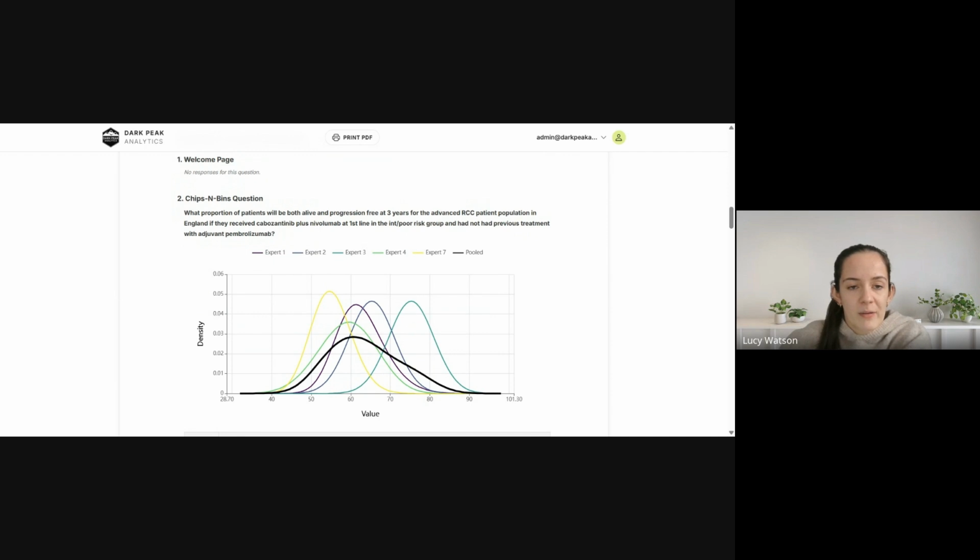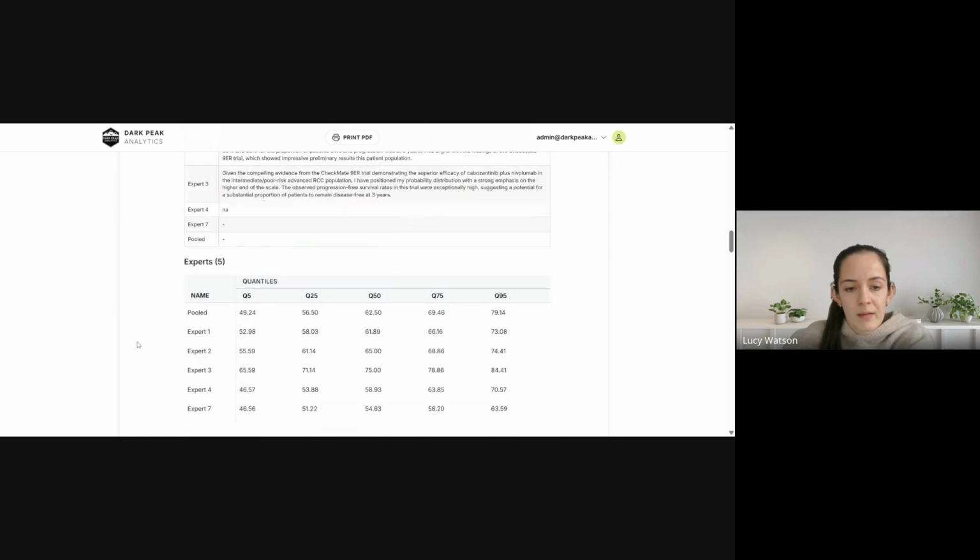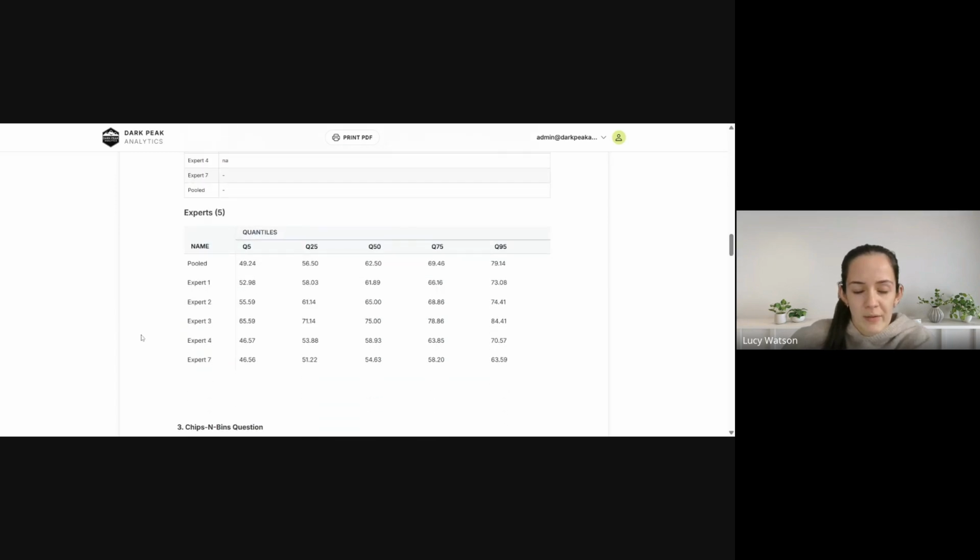So for the chips and bins question, you've got the question type and title. And then you've got the graph showing for each of the experts their distribution and the pooled as well. Underneath, you've got the rationale provided for each of the experts. And then you've got the quantiles. So each individual expert's quantiles and then the pooled as well.